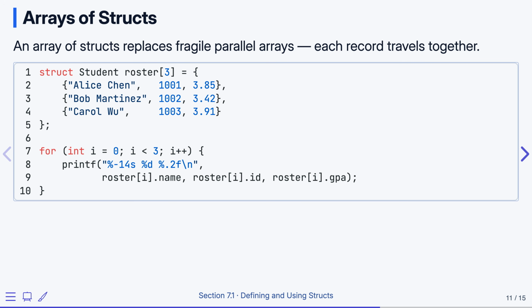Now we can solve the problem we started with. Instead of 3 parallel arrays, we make one array of structs. Struct student roster of 3, initialized with 3 inner brace groups, 1 per student. Each group holds a name, an ID, and a GPA bundled together. To print them, we loop over the array. roster[i] selects the struct for 1 student. Then .name, .id, and .gpa select the fields inside.